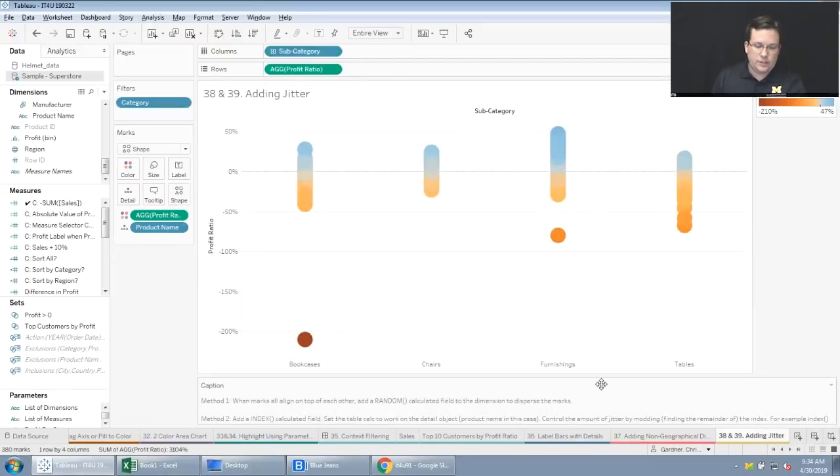Okay, next one is jitter. So what we're looking at here are all the different product names within each category. So here's all the bookcases, all the different types of chairs, all the different types of furnishings, and all the different types of tables. I want to be able to see all these dots, but it's really hard to because they're all overlapping. There's a couple quick and easy ways to do this.